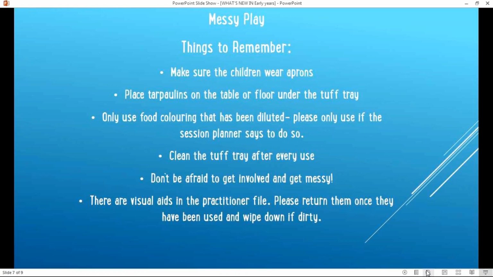stain their clothes. We also provide a number of tarpaulins on the table or the floor, so you need to put them on the table or the floor, under the tough tray. This will protect the school's equipment as well. We do provide the food colouring, but if you're going to use it, you should dilute it, and also only use it if the session planner says to do so. Although this may seem like we're stopping the children from then exploring, we're also stopping their clothes from getting stained.